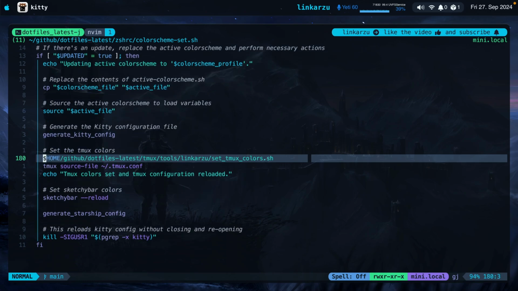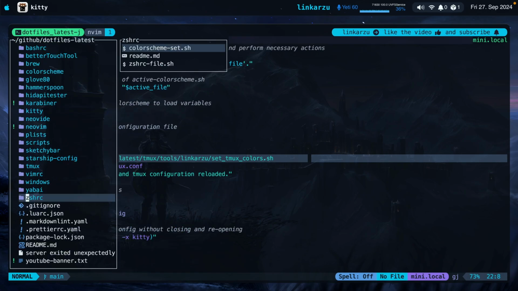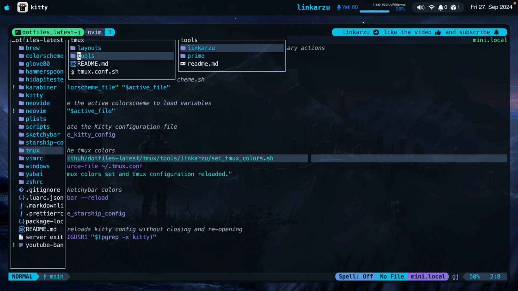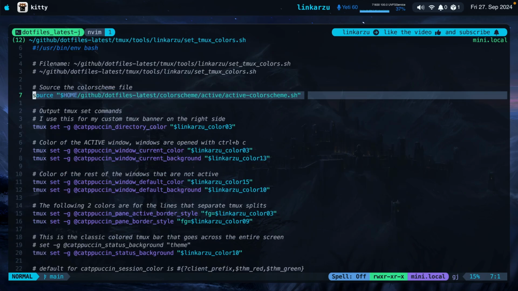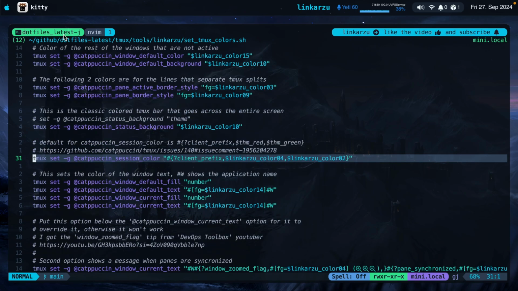In this section here, I set the tmux colors, which is another script. Let me bring it up real quick. Let's go back here to tmux, tools, this directory, set tmux colors.sh. And in this script, I basically set colors for the different items on my tmux bar. That's all I do. If you notice, all of these are related to colors.